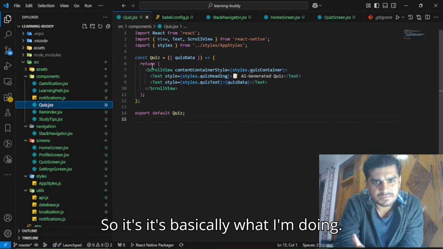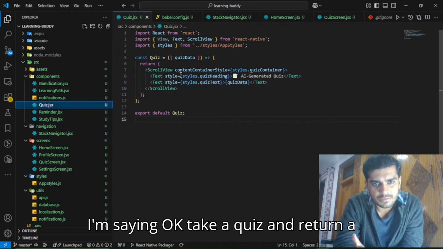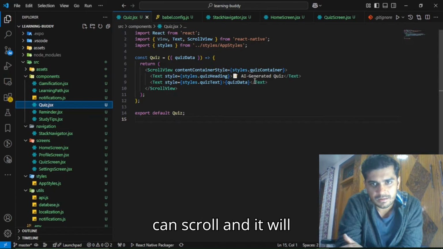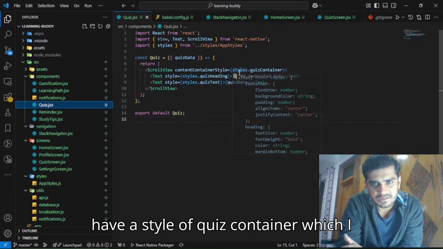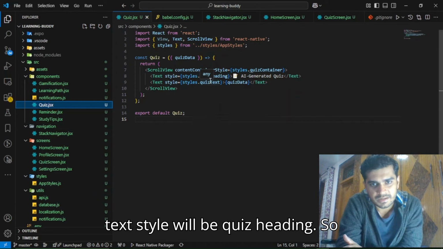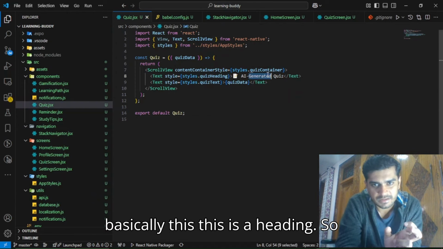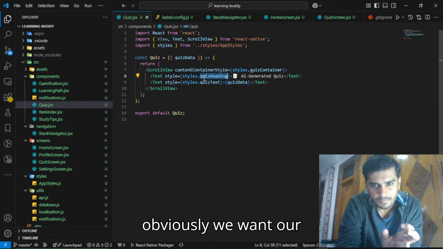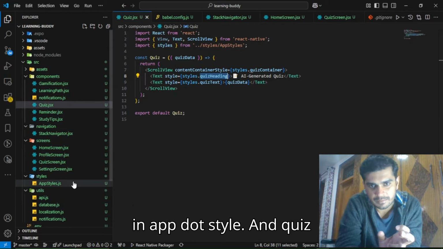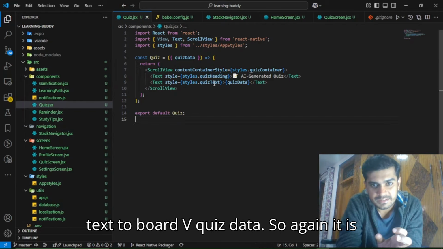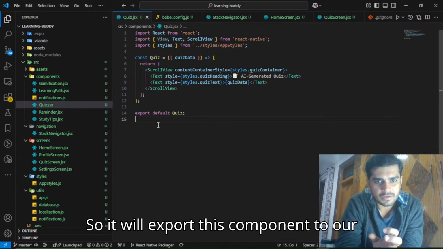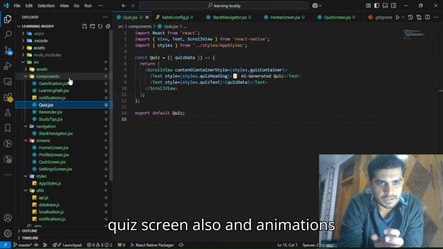So it's basically what I'm doing. I'm saying, okay, take a quiz and return a scroll view, basically something which we can scroll. And it will have a style of quiz container, which I have made in app.style. Again, the text style will be quiz heading. So basically this is a heading, and obviously we want this text to be a heading. This is made in app.style, and quiz text would be quiz data. So again, it is coming from app.style and everything. So it will export this component to our quiz screen also.